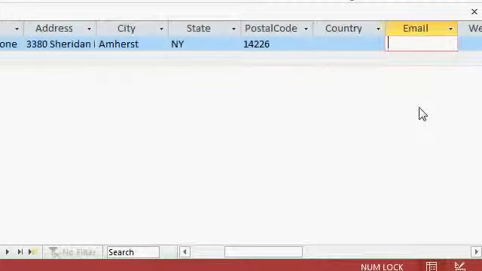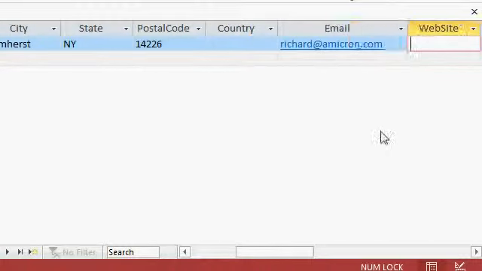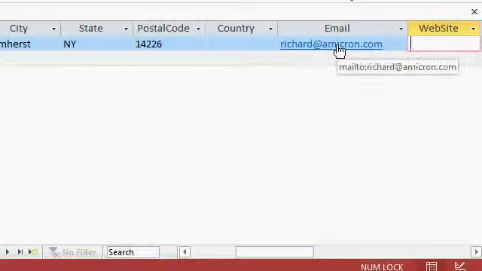Tab, email address, I'll type in richard@amacron.com. Notice how it comes in as a hyperlink. I'll widen that out a little bit. If I were to move my mouse over it, see I get the little hyperlink finger, and notice the pop-up says mail to richard@amacron.com. That's because Access realized that's an email address because of the @ symbol. And so if I click on that now, it will launch my email program.